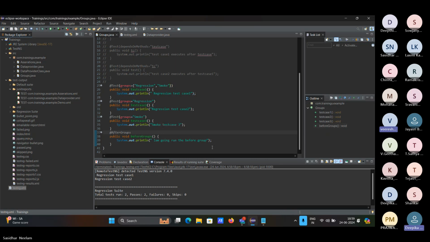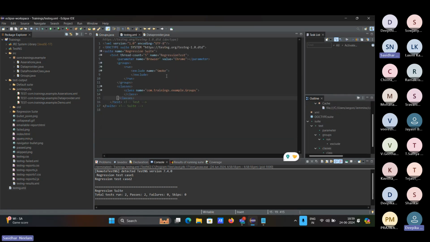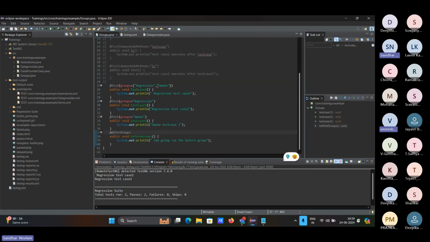Yes, the test case will be executed. Test case 1 and test case 2. We have mentioned exclude smoke test, that's why test case 1 and test case 2 will execute. But here I am mentioning the group as regression and smoke also, in line number 25.